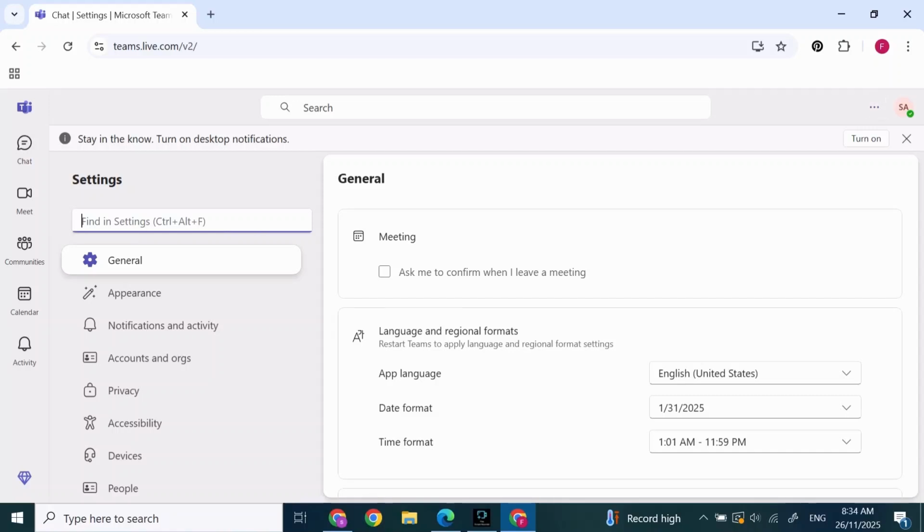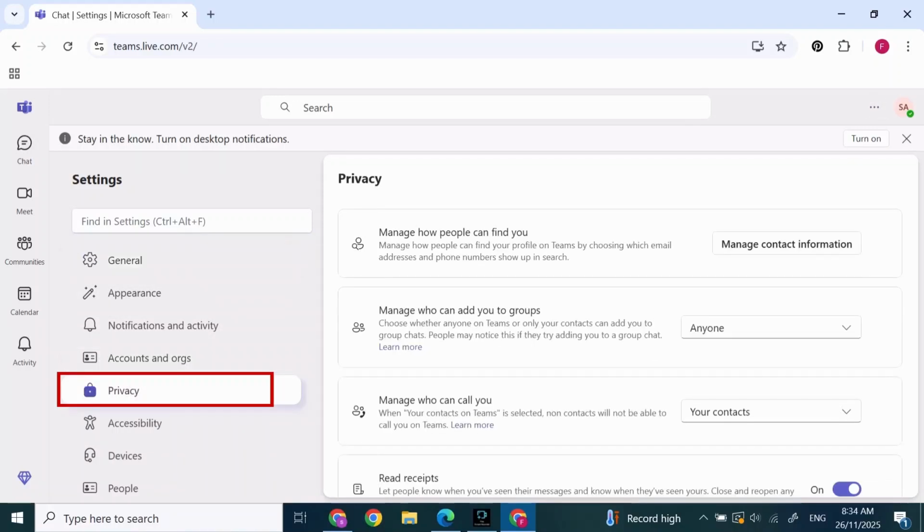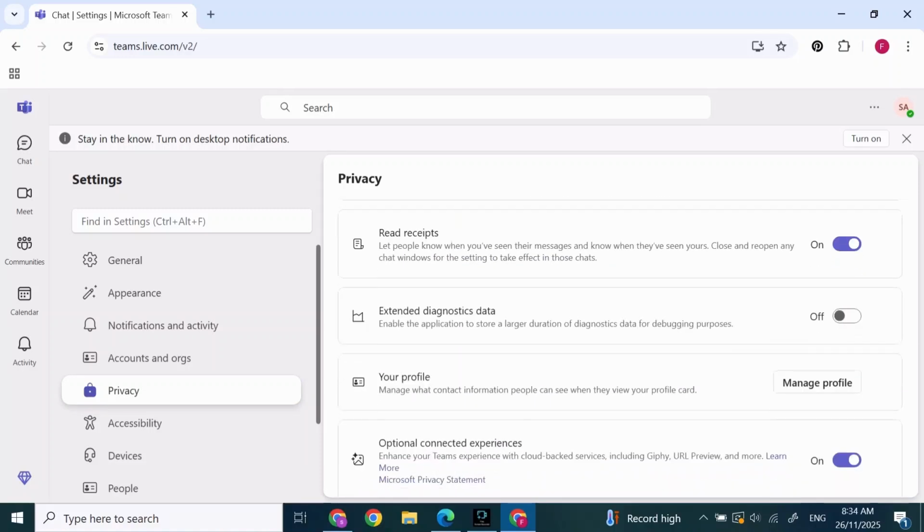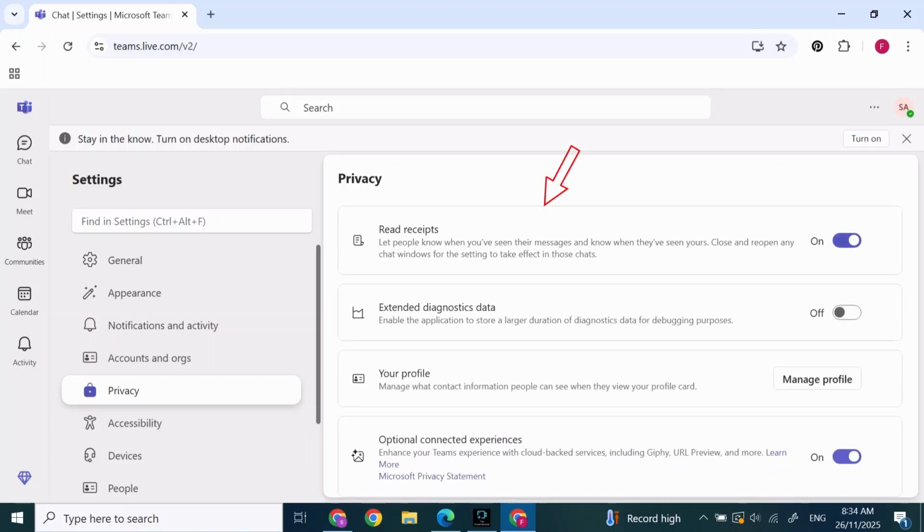In Settings, on the left side, click on Privacy. After you click on Privacy, scroll down and click on Read Receipts.